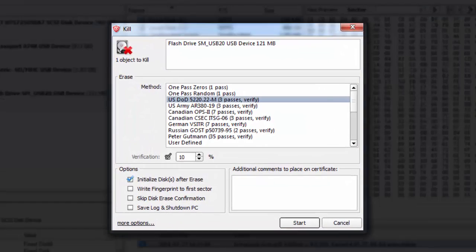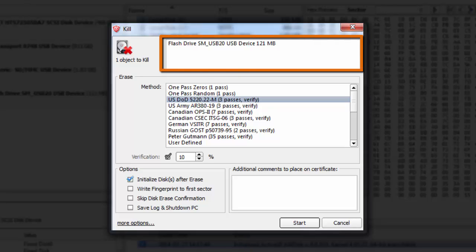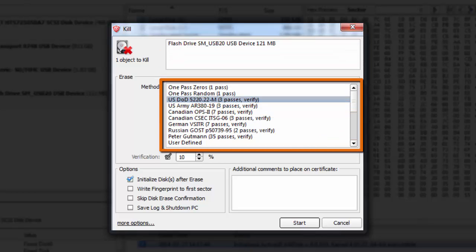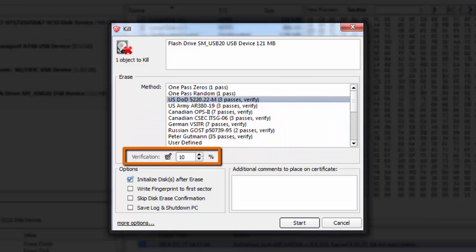We have several options in this new window. The top window will first tell us what device we are about to erase. In Erase Method, we get a wide variety of methods, including the U.S. Department of Defense 3-pass verification and the U.S. Department of Defense 7-pass verification. For our purposes, we shall use the U.S. Department of Defense 3-pass verification. When we use this method, we can see that verification is not an option as the checkbox is checked for us.